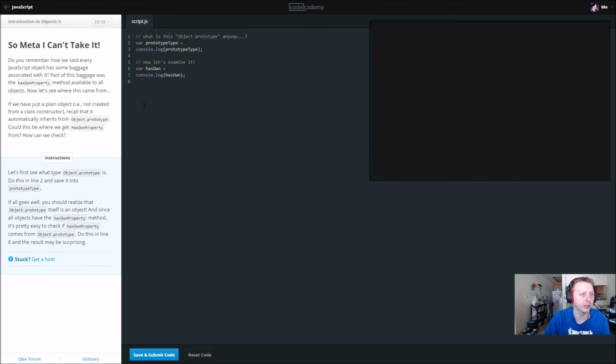First, let's see what type of object prototype is. Do this in line 2 and save it to your prototype tree. So var prototype, and let's say Object. Let's first see what type Object.prototype is. All right. Is that all they're asking? If it goes well, you should realize Object.prototype itself is an object, and since all objects have their own property, it's pretty easy to check. Do this in line 6 and var hasOwn.